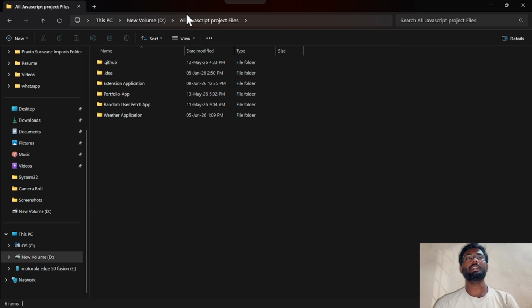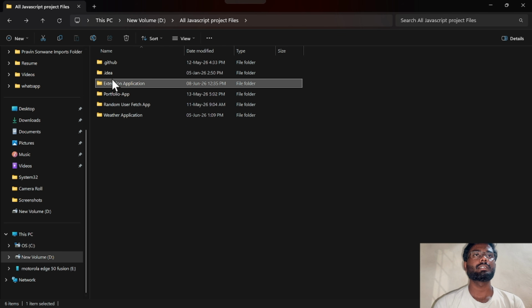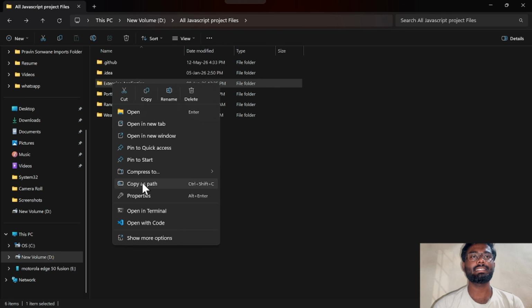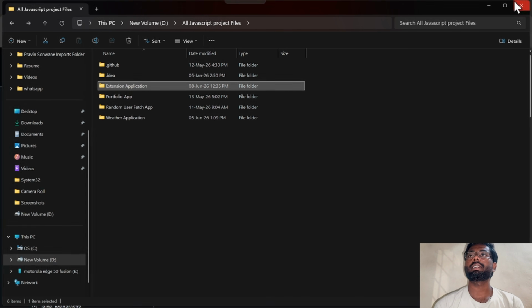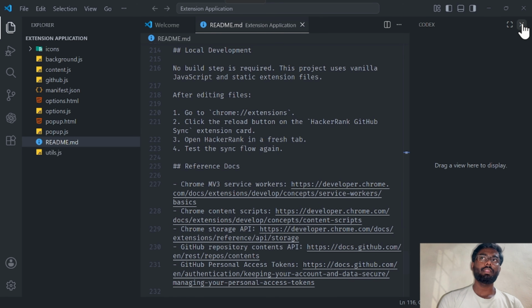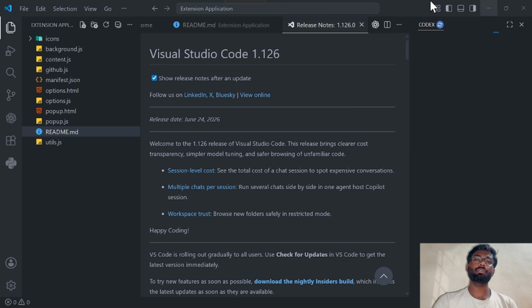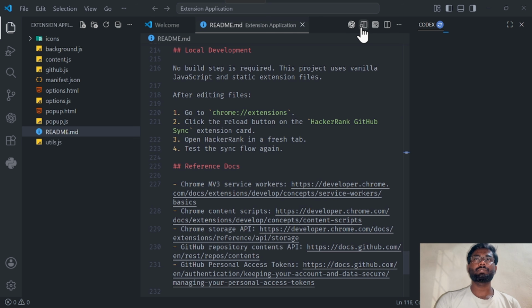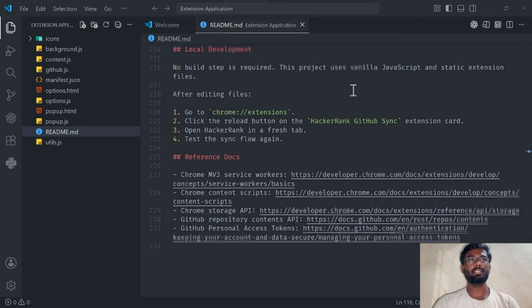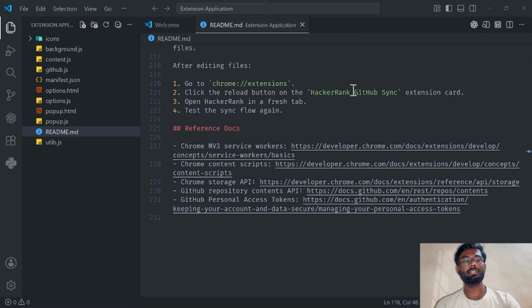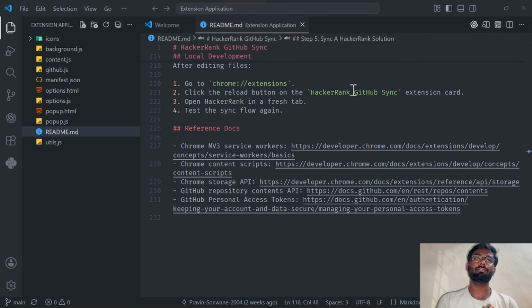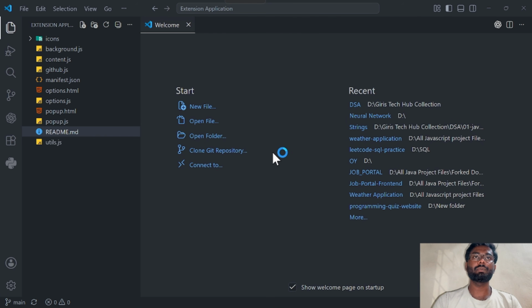So I made an extension in JavaScript. I wanted to automate things, meaning whenever I push something on HackerRank, it should automatically push to multiple platforms, such as GitHub. Whatever I submit on HackerRank, I wouldn't need to do manually. So I was building something like that.